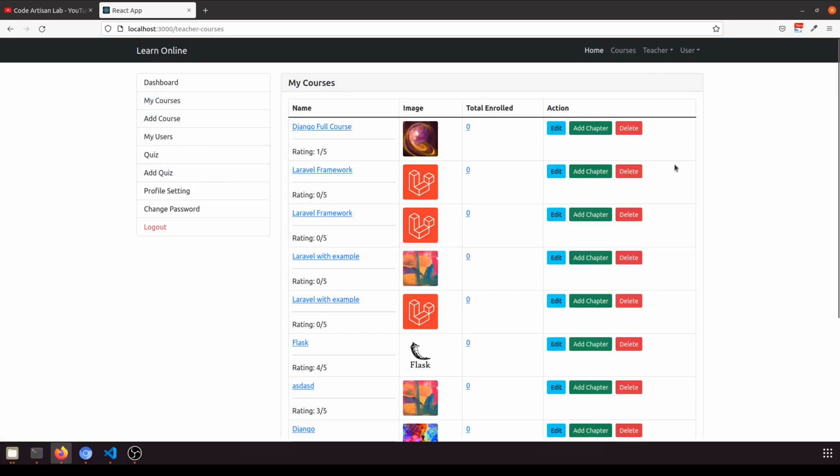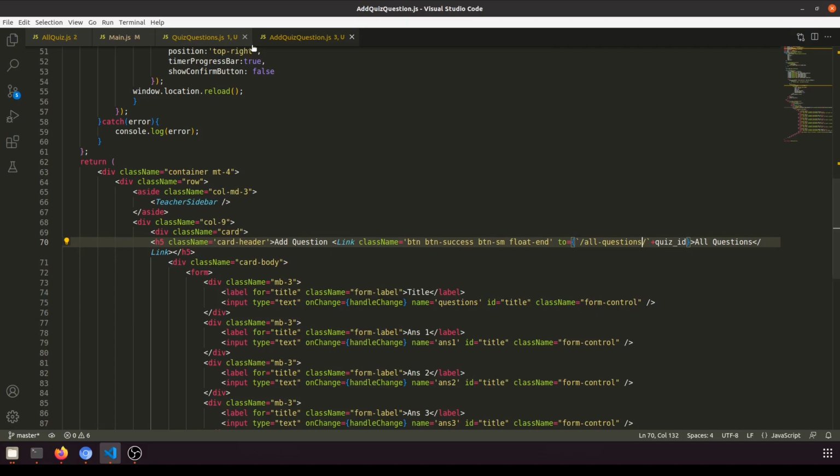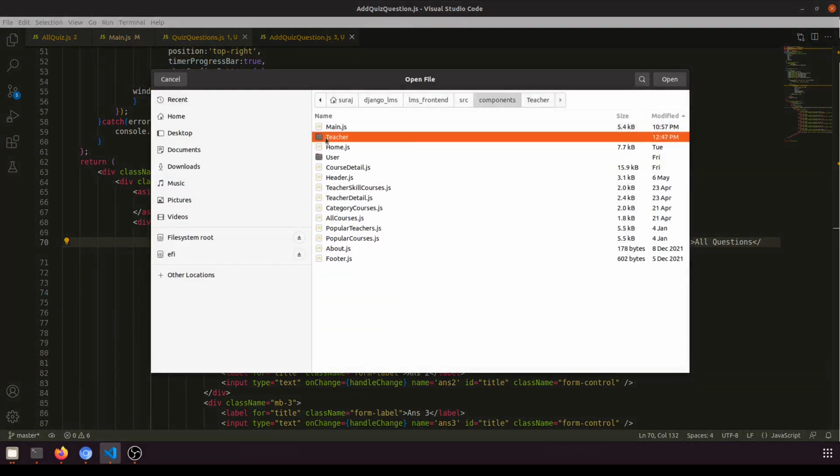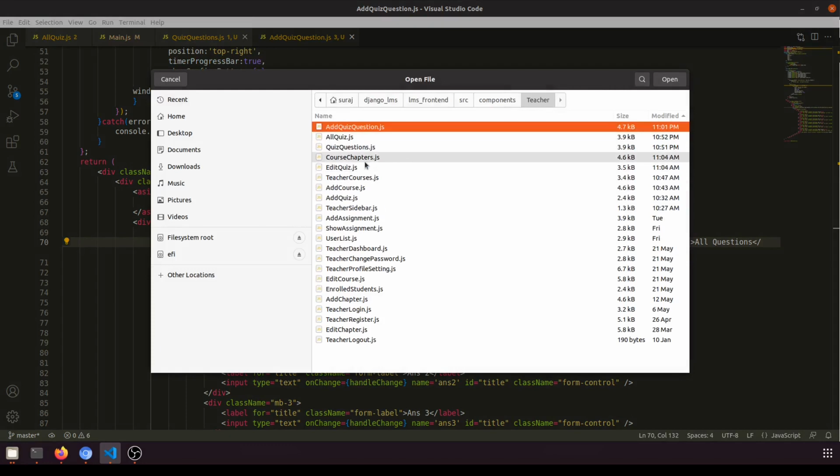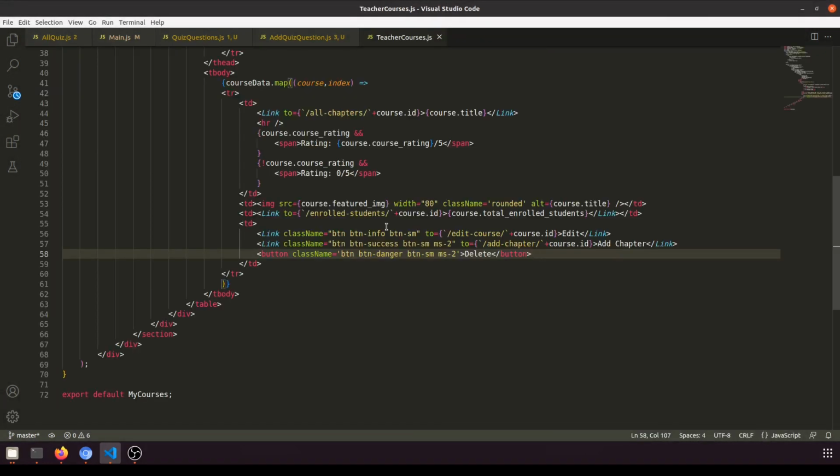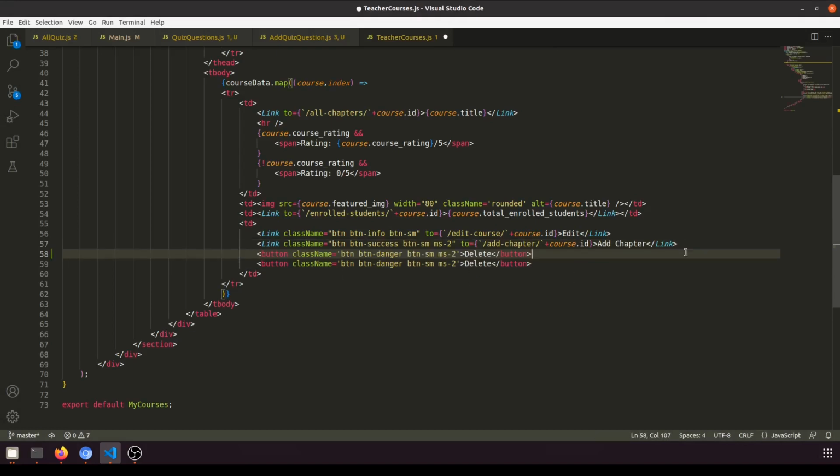So here we have a course, we will include a button and we will say assign quiz, and then in the modal we will show all quizzes, and just the teacher can click the button and assign the quiz, right? So let's do that. First of all, we need to create the button. So we will go to all courses, teacher courses. Here we are, right? And now we will make another button after the add chapter button.